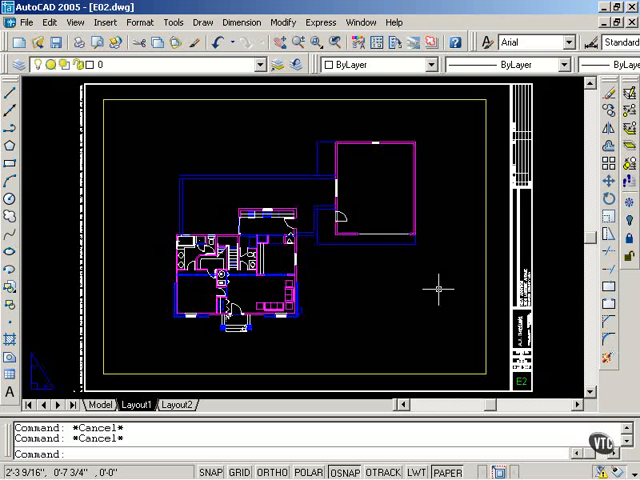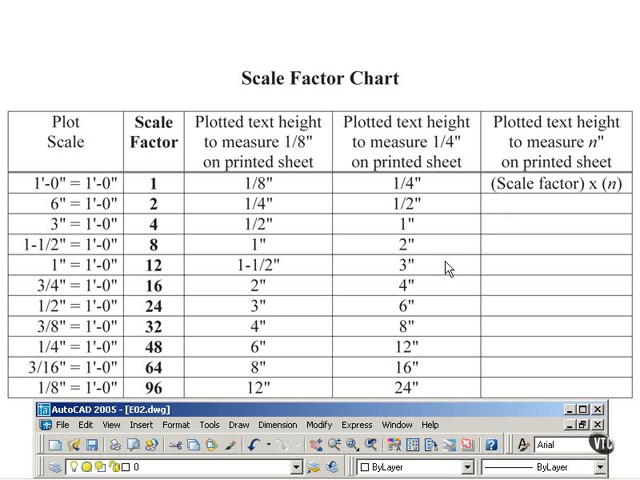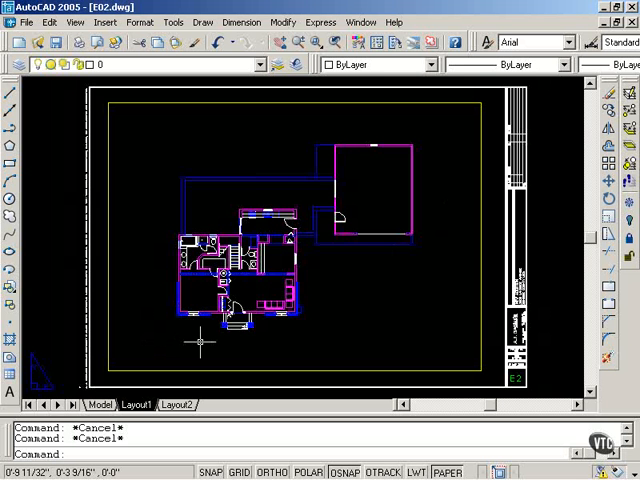1/4 inch plotting scale. Looking at the scale factor chart, again, I'd like my plotted text to measure 1/4 inch on the printed sheet, so at 1:1 scale, the text must be drawn at a 1/4 inch. If I plot it at a 1/4 inch scale, and this is the viewport, then I have to make the text 12 inches. I'm going to make the text 12 inches. I find it easier to place the text in Model Space, and then it allows me to resize and relocate the viewport, and the text will move with the image of the floor plan.